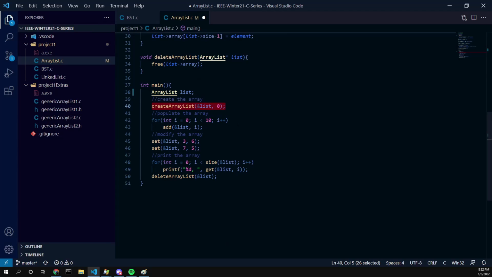Okay, so for my very basic test here, I create the array list with 0 elements, then I add 10 elements to it. I do a for loop, going through 10 elements, and I add 0 through 9 to the array list, using the add method. Then I set element 3 to 6 and element 7 to 5 just to test the set method.